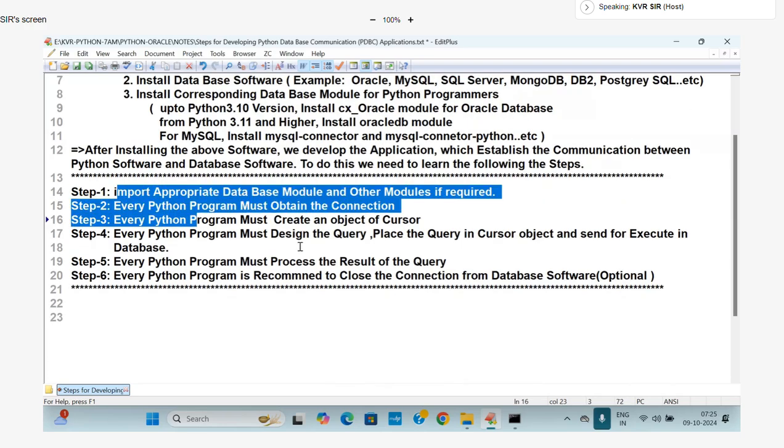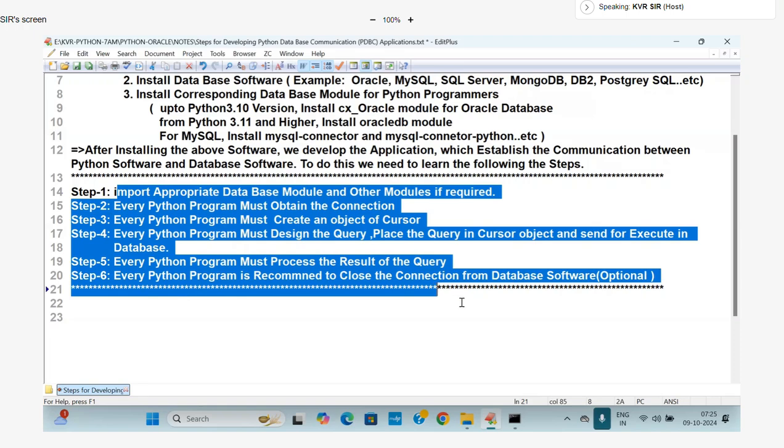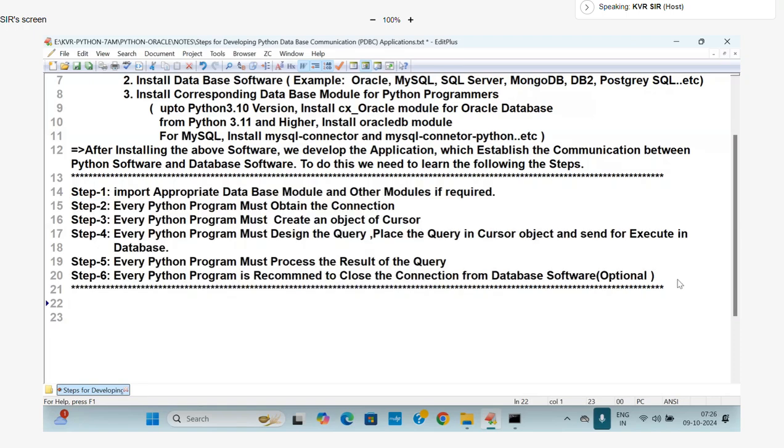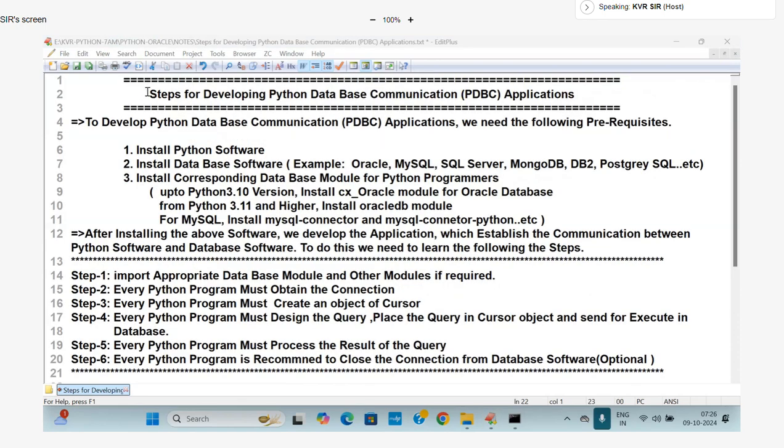These steps I want to apply for Oracle. So coming to the point, these are the steps for developing Python database communication applications. These are the prerequisites, the steps to be remembered. Now I'm going to enter into the same thing: how you can communicate with Oracle. These are general steps.